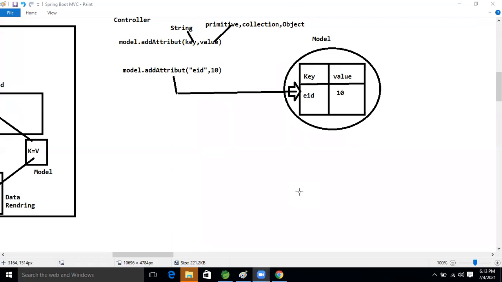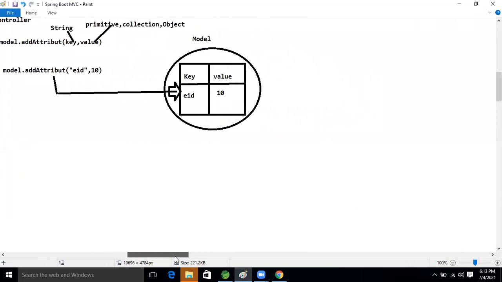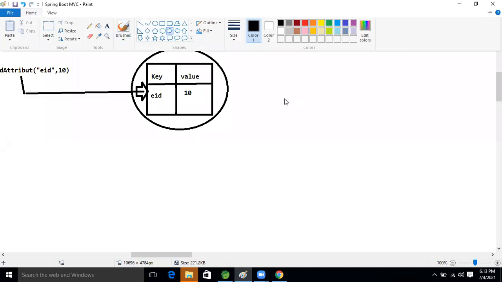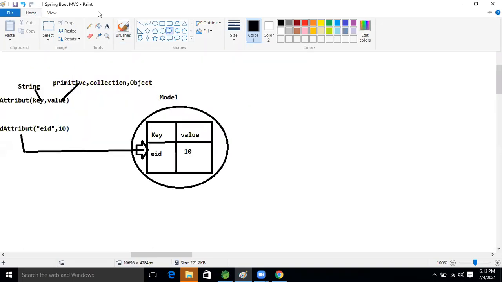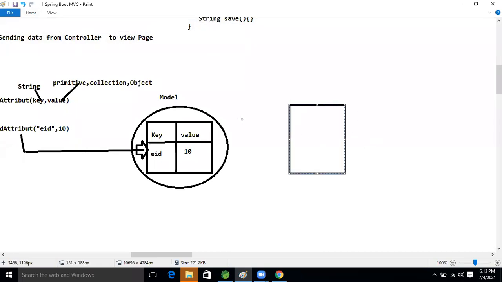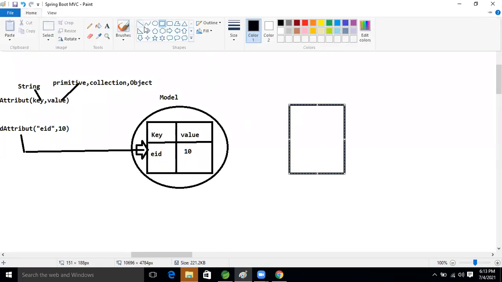Okay, guys, so here, what will happen now? This is the model memory, right? We will store the data in it. After that, if we want to read this data in our view page, just think about that. This is our view page, right?